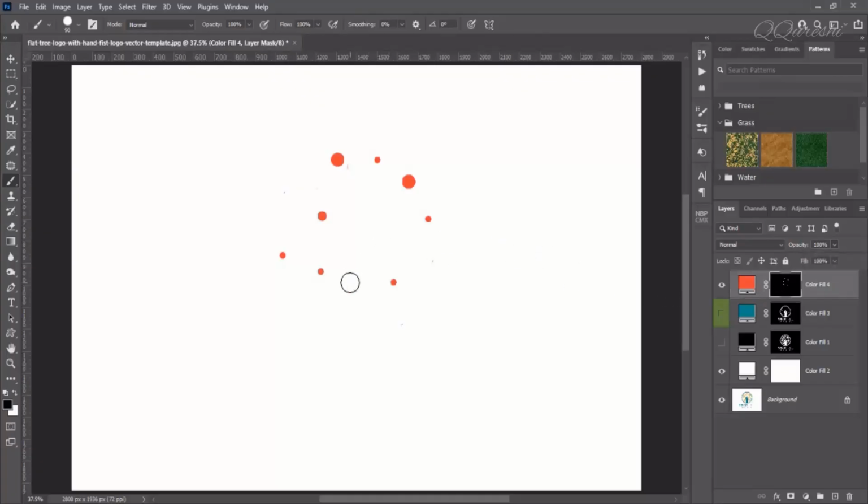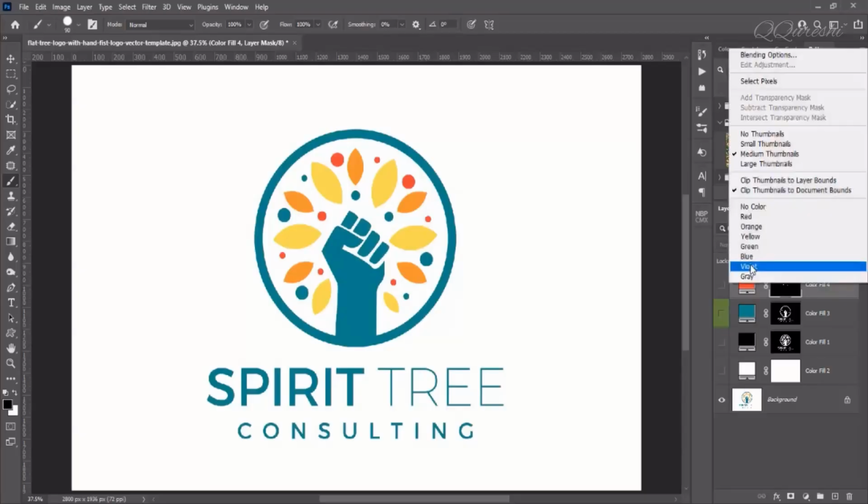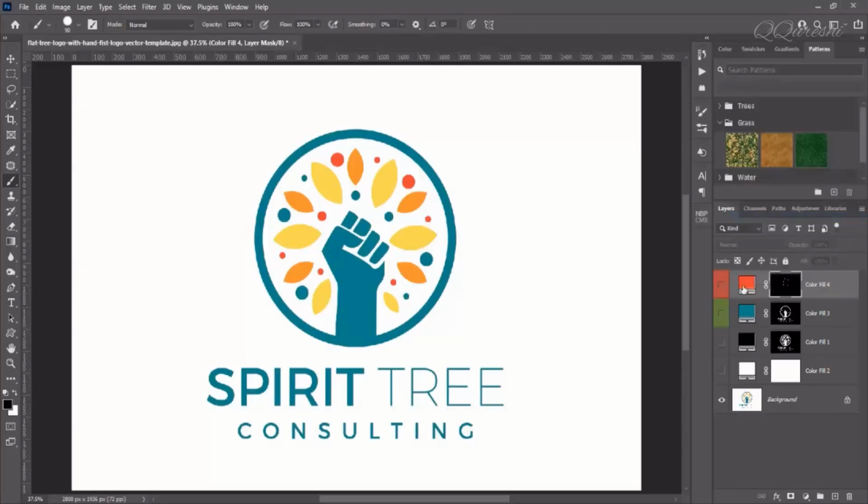You can delete remaining spots of other colors. Now, we have control on red color. Same, we will do for other colors. Make layer color red. We have now two colors, red and greenish blue. This time, we will do with yellow color.